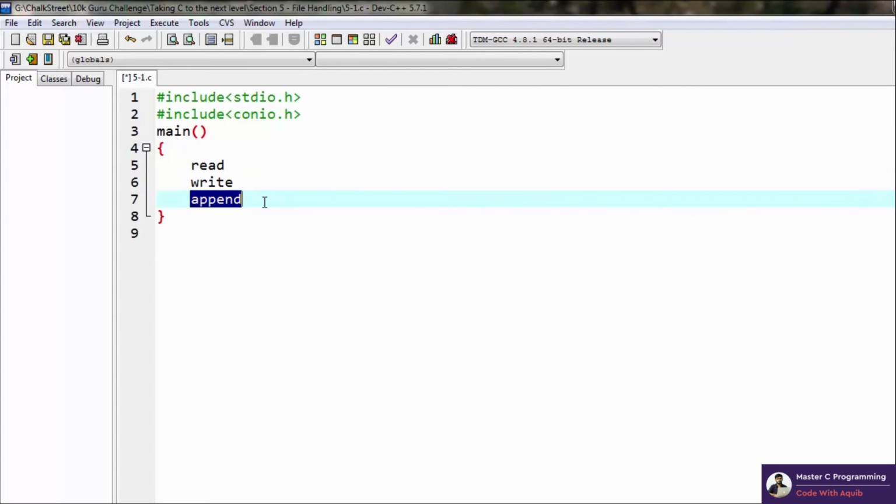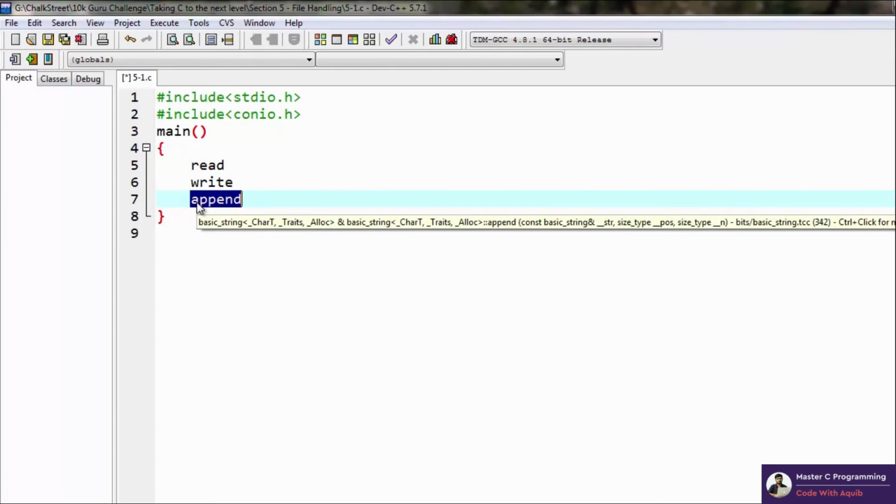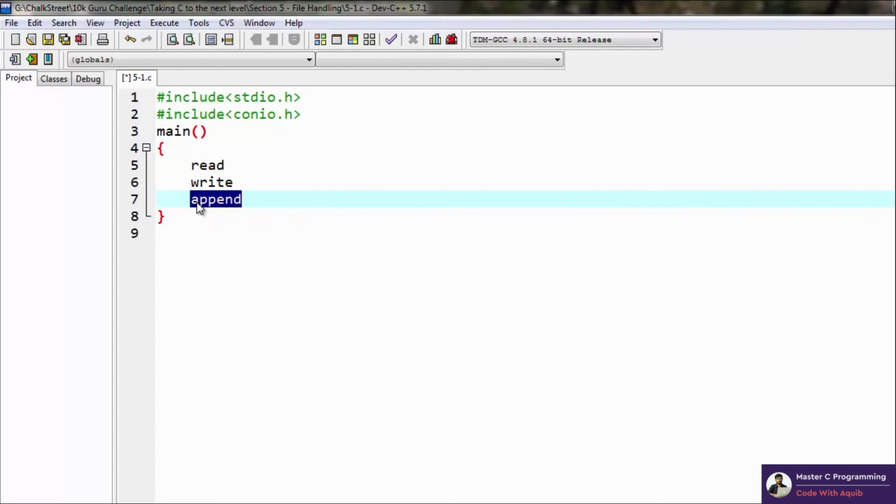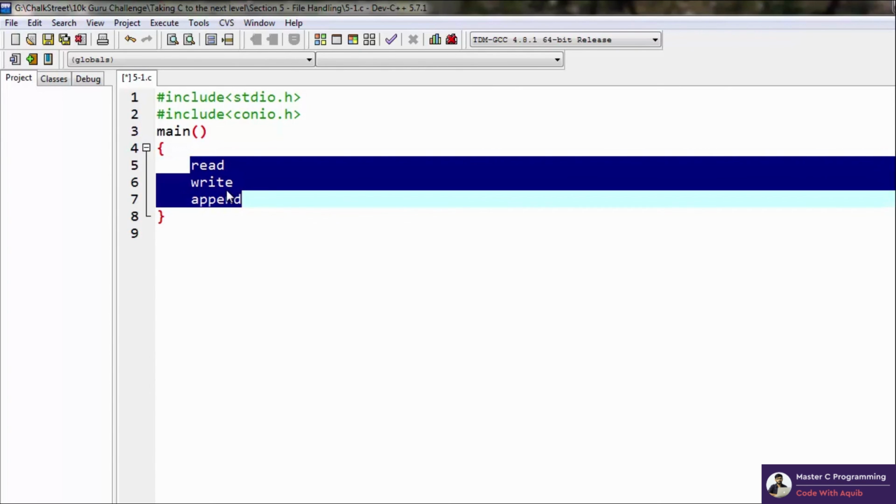And the append mode is similar to write in the sense that it also creates a new file if it does not exist, but if the file already exists, it appends the values to the end, or basically adds the content to the end of the file. So if there is already content in the file, it goes to the end of the file and the rest of the content is stored there. On the other hand, the write mode deletes all the previous content and then makes a new file. So these are the three modes which are very widely used in file handling in C.